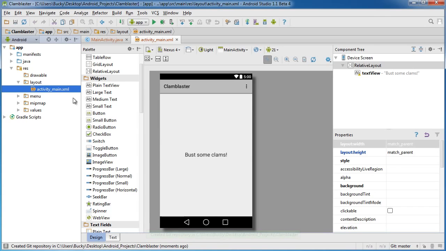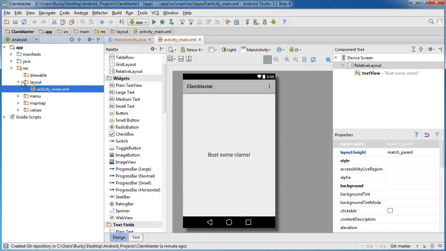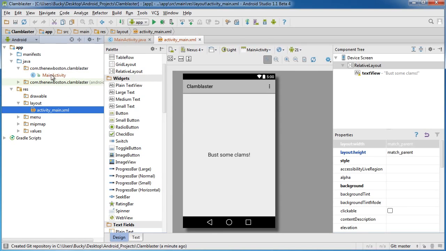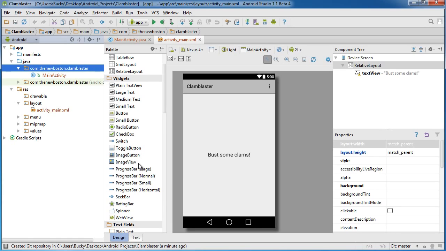Now another thing I want to point out is this. Let me expand some of these files. You see that after you do that, your file names turn red. And this just indicates that you didn't actually push anything to GitHub yet. So you just created a local repository on your own computer.